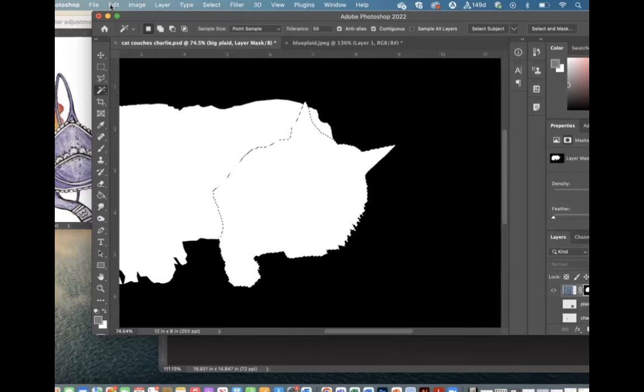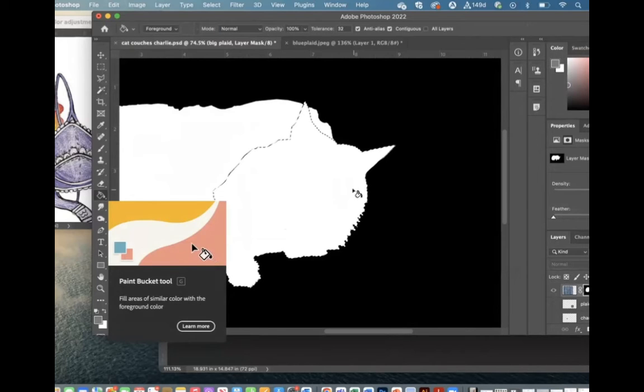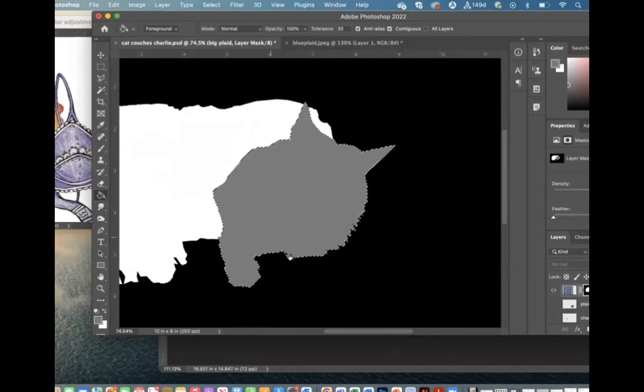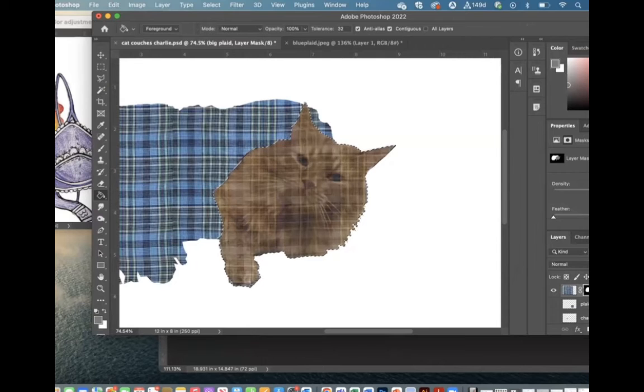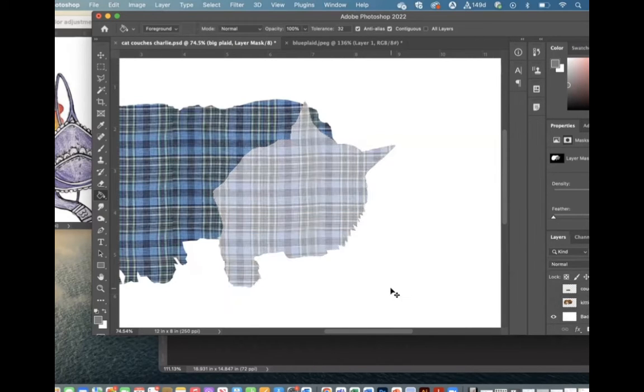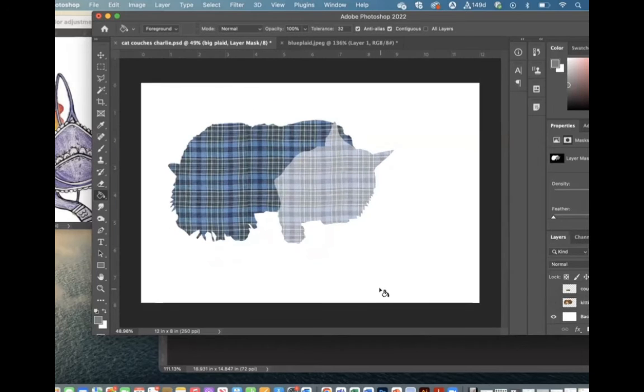I'm just going to go up here and do Edit, Fill, or you can use your paint bucket and fill. If you use a paint bucket, it's going to fill inside of the shape of the selection. If I option click, we can see that kitty is through there. If I turn it off, we can see that it is just a different transparency of plaid. But maybe I want to keep this part darker instead of lighter.